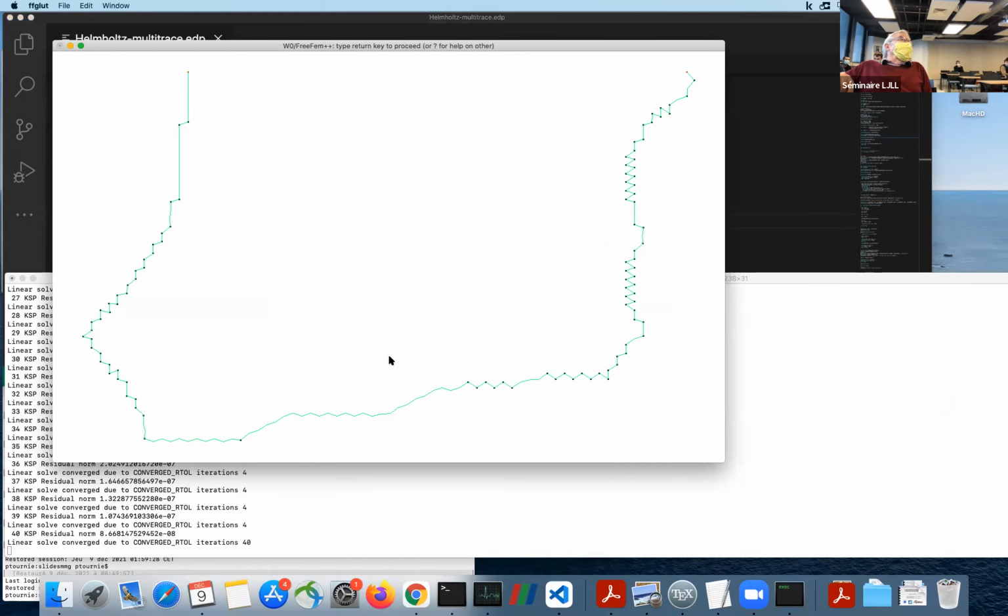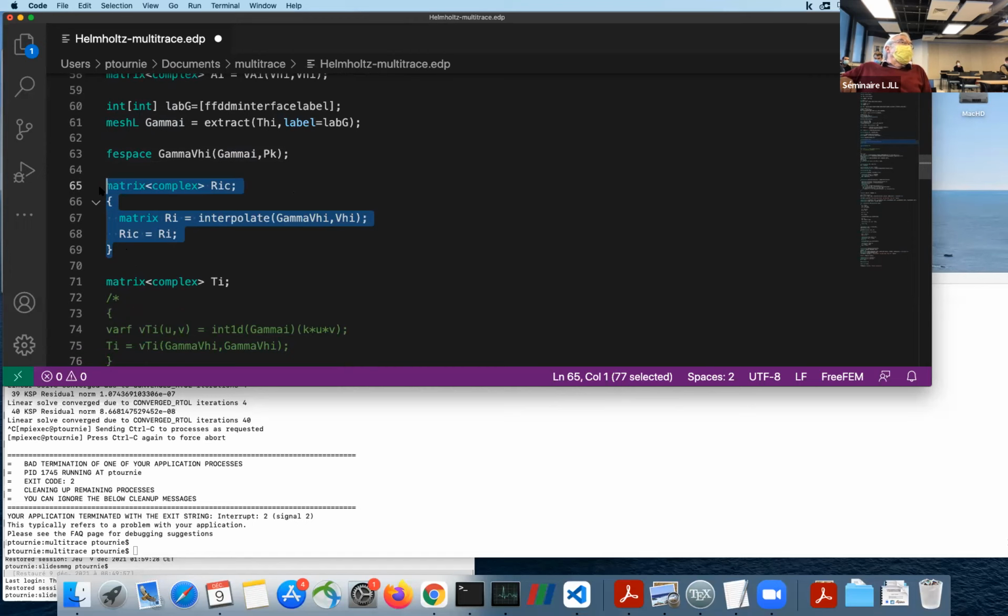Okay, and so now I can define my finite element space on this gamma i, so my local finite element space on gamma i, and then I have the interpolation, so the restriction matrix from the volume finite element space to the boundary finite element space. So I interpolate Vhi to gamma Vhi, and this gives me a restriction matrix. And I also put it in the complex format because I will be doing matrix vector products and matrix products with complex matrices, so everything needs to be complex.